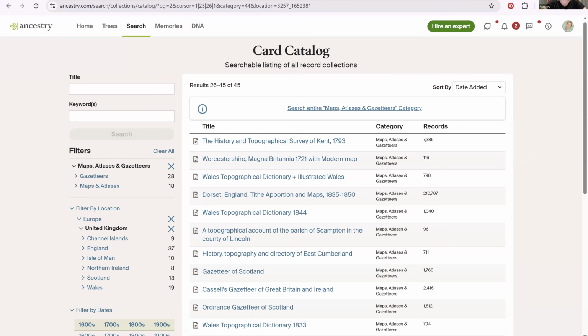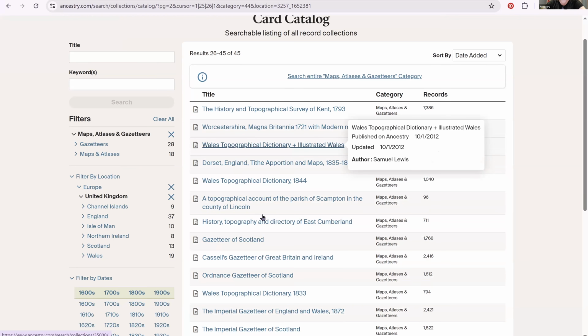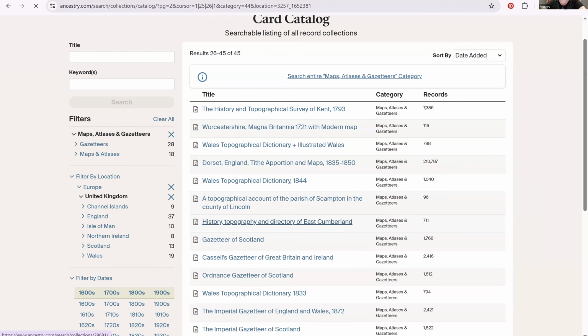One of the other things I love about maps, I'm going to just keep nerding out here for a minute and then we'll move on, is I love the topographic, I can't say it, but the topography maps. Basically what they show you is what the terrain was like. And why that's important, let's look at an example here. The History, Topography, and Directory of East Cumberland.